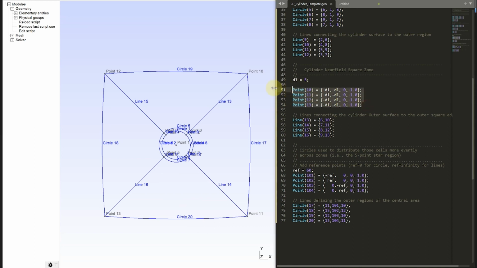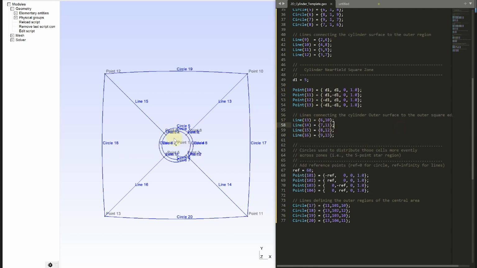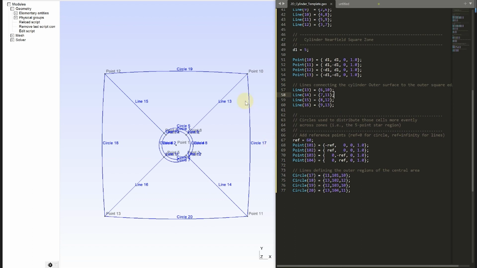And point 10 to point 13 defines the 4 vertices of the square. And again, we'll have this kind of line from line 13 to line 16, connecting the cylinder outer surface to the outer square edges. You might also notice that this edge of the square is not straight line. You can obviously see this kind of curvatures.